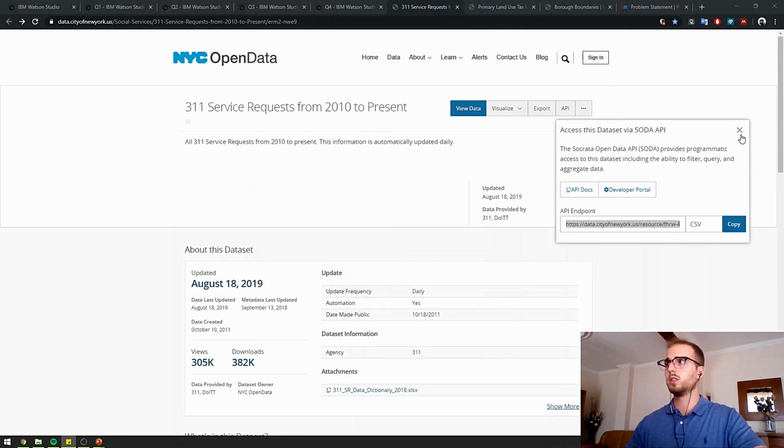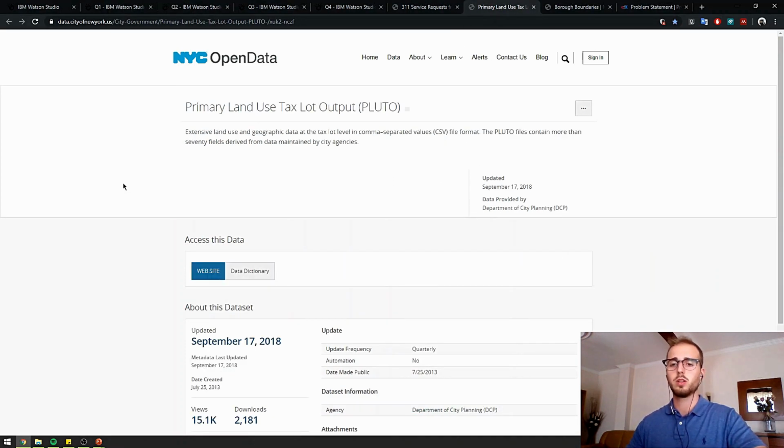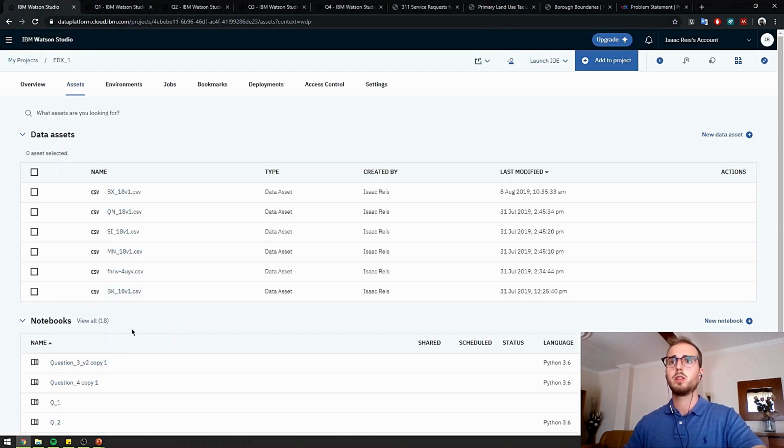The second database that I needed to download was this one, which has the information about every house in every borough of New York. And after I downloaded these 2 databases, I needed to upload them in the IBM cloud in order to use them later in every notebook that I create to answer every one of the 4 questions.